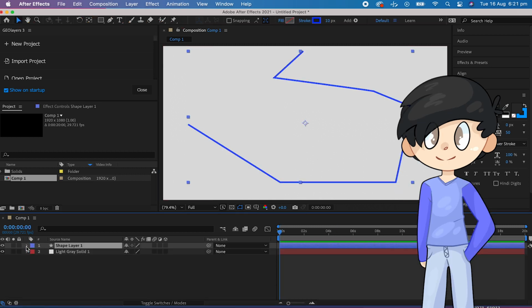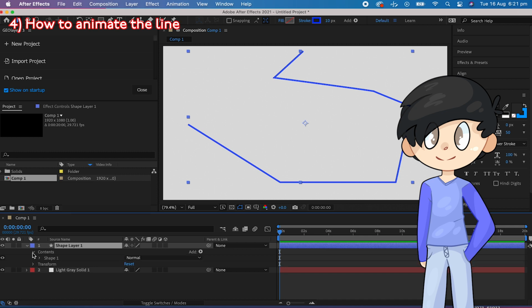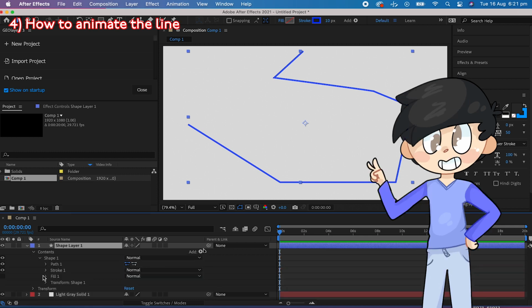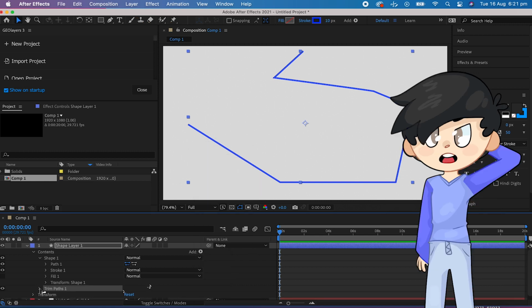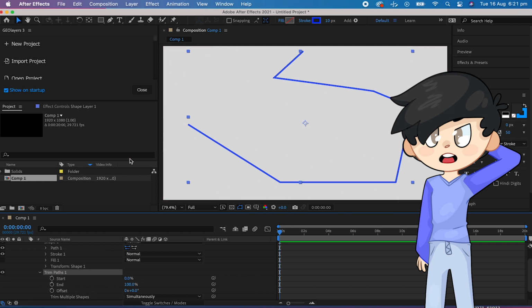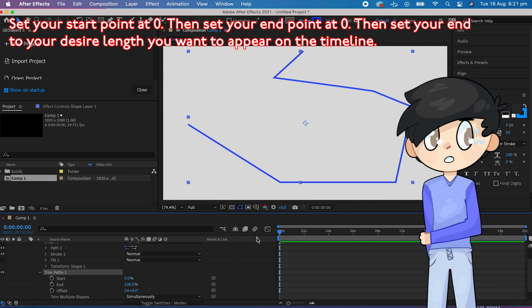All right. To animate it, you go into Content, Shape. You add a trim path. What the trim path does is you can select how much of the line you want to appear on the line. So these are the keyframes along here, so you can time it.